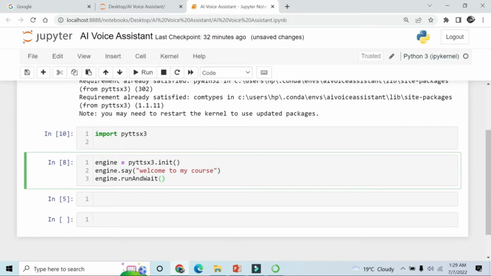This function is very important. It makes your system speak the speech, or you can say the speech will be audible on your system. If you don't use engine dot runAndWait, then none of the speech will be audible. So I'm going to use the Shift plus Enter shortcut key to run this cell.